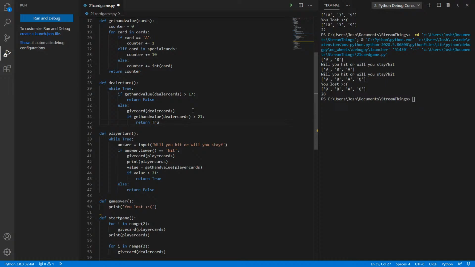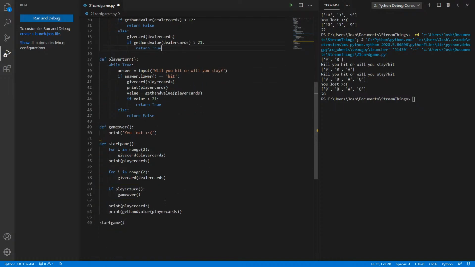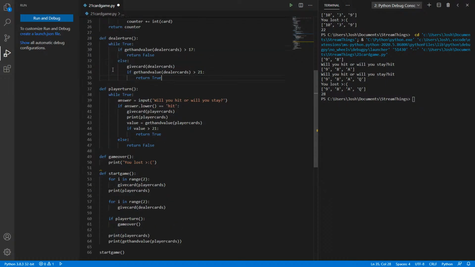Wait, return false. No, return. Well, it's true, so we could do the same if thing, like from the player turn has that. Oh, right. So while true, if the value is greater than 21, then return true. Right. Otherwise return false. That's true.